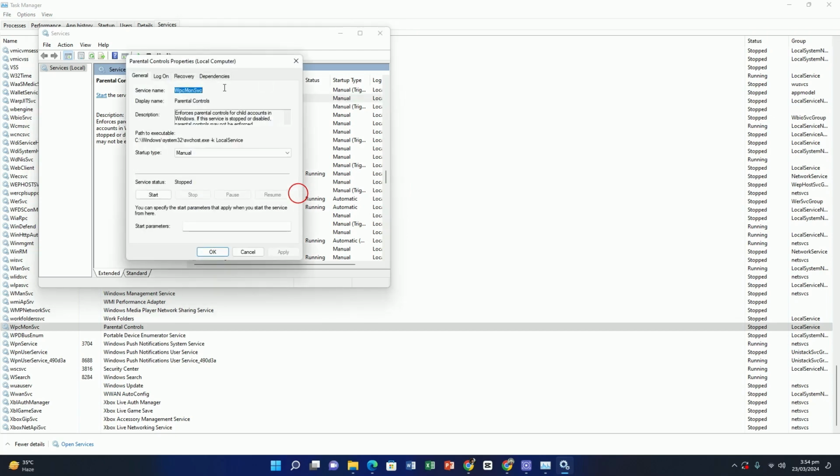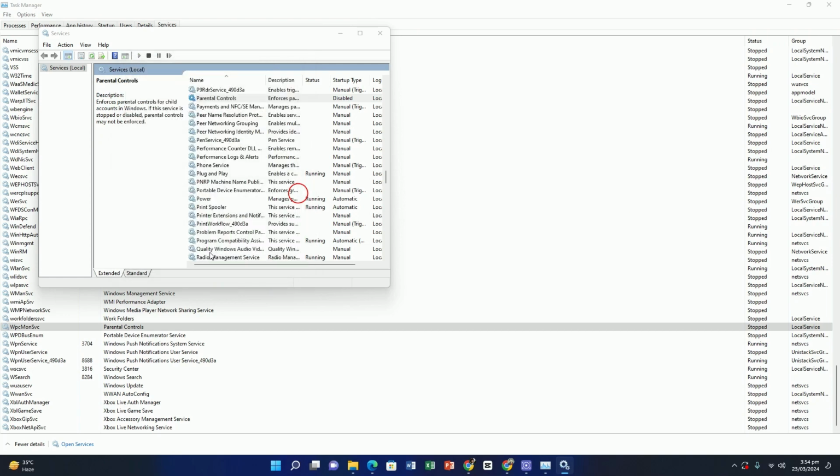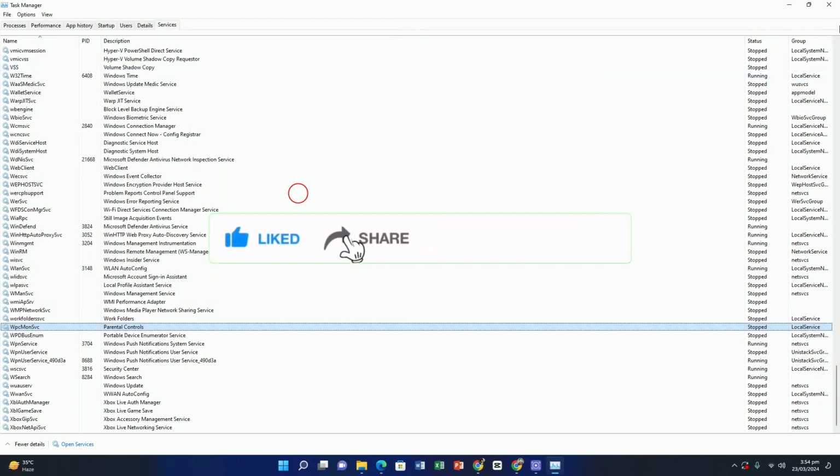So after clicking on that, here you have to just simply click on the startup type and click on this drop down menu. And here you have to simply just click on this disable button. So after clicking on disable, you have to simply hit the OK or hit the apply button and then click on OK. And after that, you have to just simply close the file, and that's it.